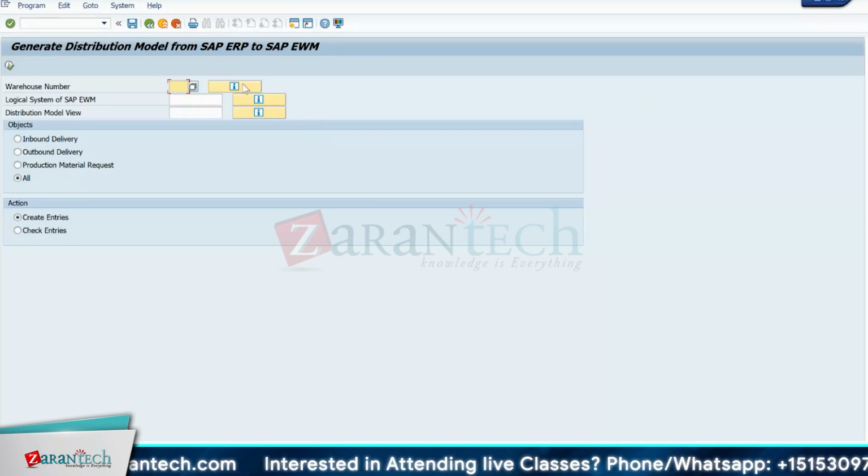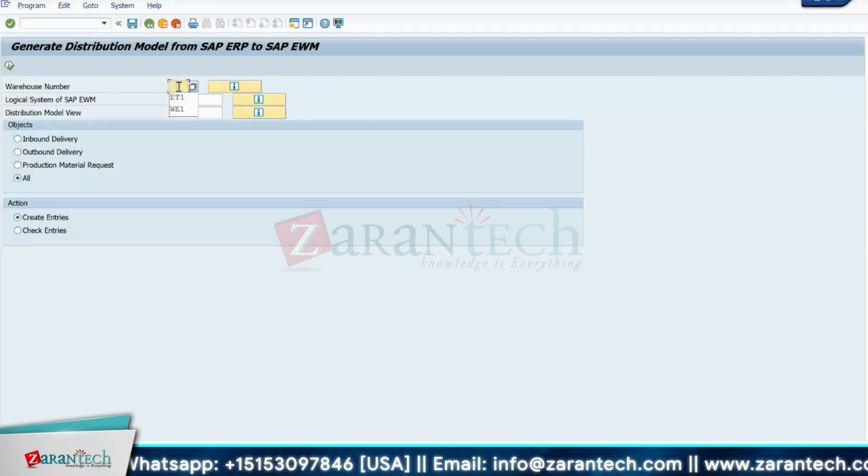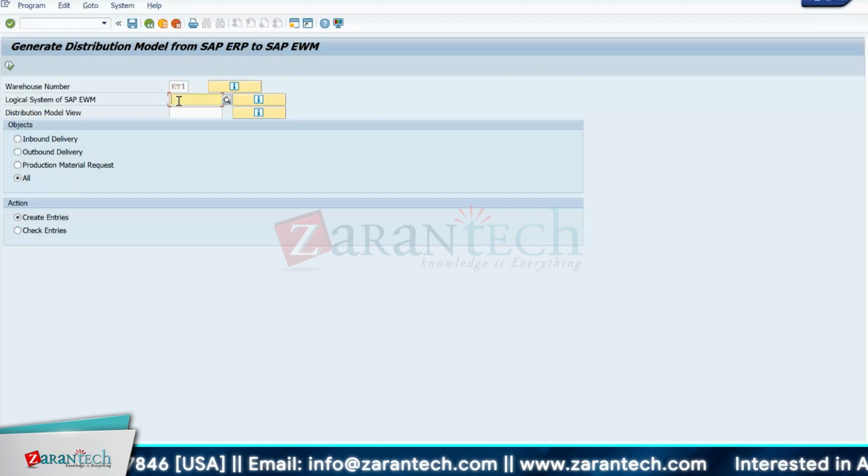Okay. Now the screen that you can see over here, we need to enter our ECC warehouse number. Now the logical system of SAP EWM. Now this logical system is the EWM system number which you need to provide, not the S4 or the ECC system. It's the logical system of SAP EWM.